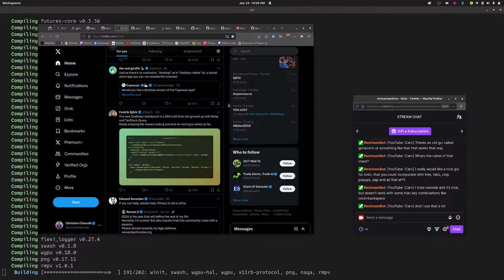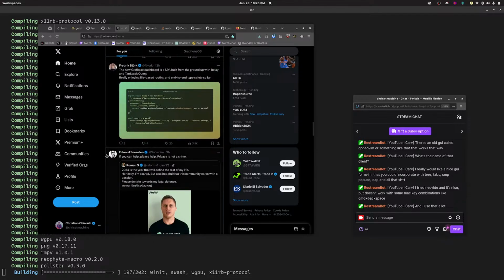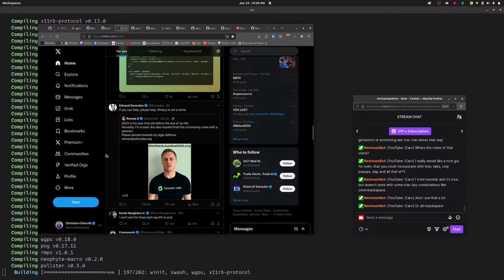Tried Neovim and it's nice, but it doesn't work with some Mac key combinations like Command plus backspace. Gotcha. I didn't even know that was one. I never used Command backspace. I don't know what that does. Alt backspace? I don't know what that does either.